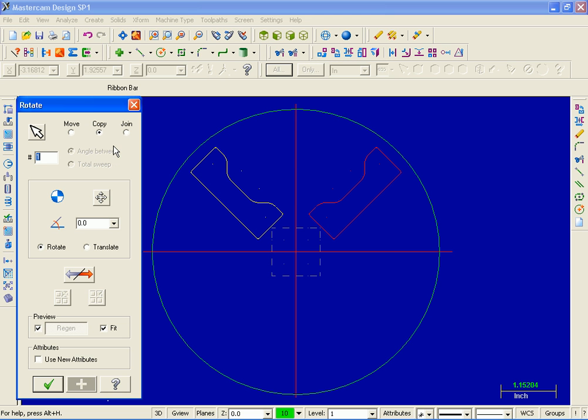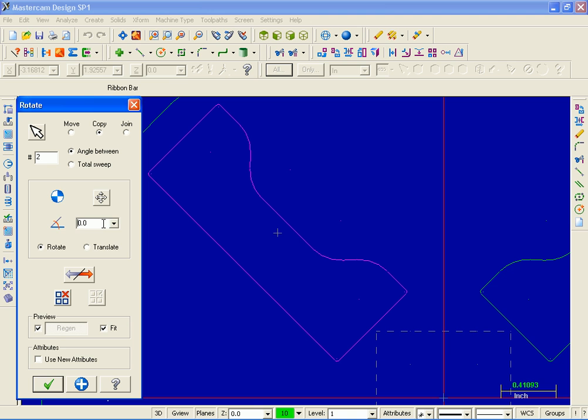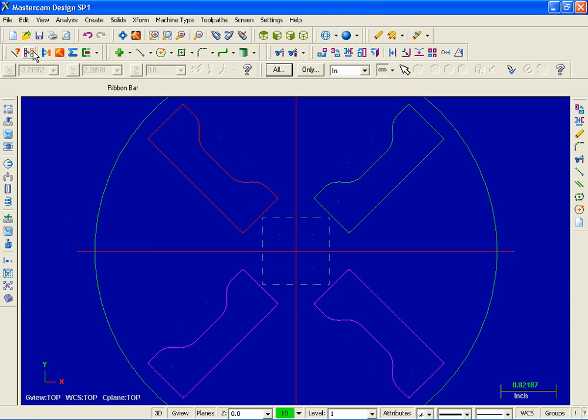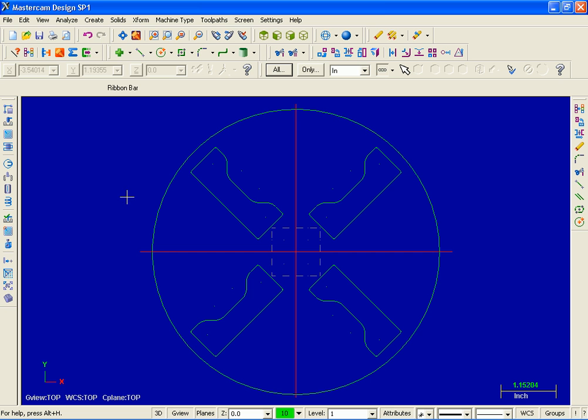Now, in the Rotate dialog box, Copy is turned on. For number of steps, I'm going to change that to 2. Moving on down, the angle, I'm going to change it to 90. And everything looks great. I'm going to pick OK. Let's move on up, Screen, Clear Colors, and also do a screen fit. So it's looking good. We've got 4 pockets for the price of 1, so that's a good deal.